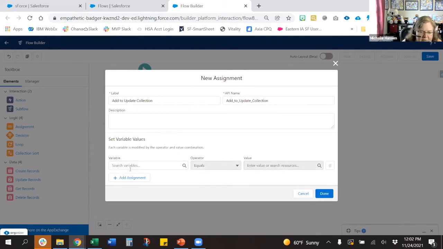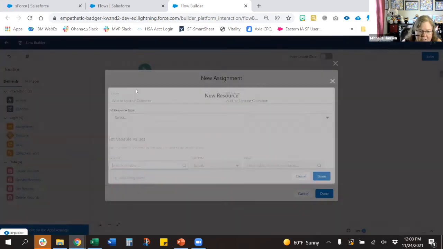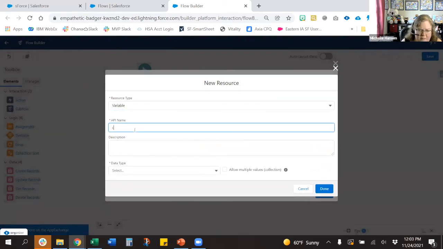First, I need to set my variable. Sorry, I always get this backwards. So I need to create a new spot on my desk, a new record collection. So I'm going to create a new resource, and it's going to be a variable. So this is going to be a collection variable called contacts to update.